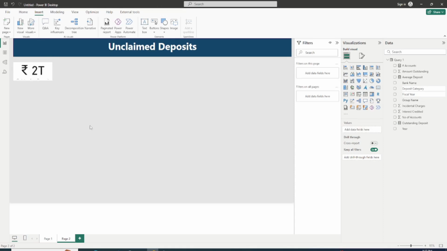Now we are able to see the data in the card visual. The problem is we are seeing the total unclaimed deposit for all the years, but I want to see only the previous latest year. So let me create a slicer to filter out the data.